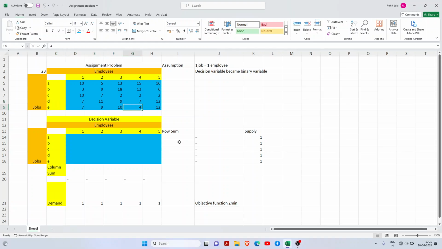When we are working with an assignment problem, there is one assumption: one job should be assigned to one employee, and the assigned job cannot be assigned to other employees. Suppose I am assigning job A to the first employee, I cannot assign job A to anyone else. Similarly, I cannot assign two jobs to one employee. So this is a very simple basic rule that we will follow.